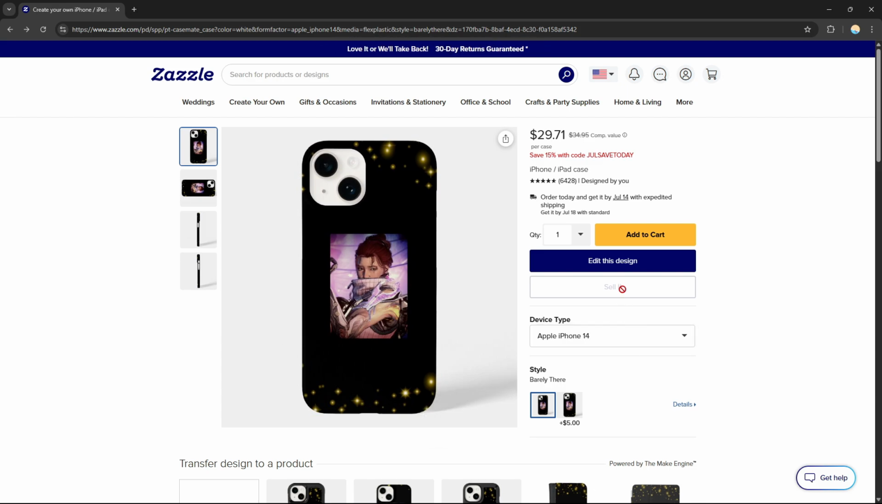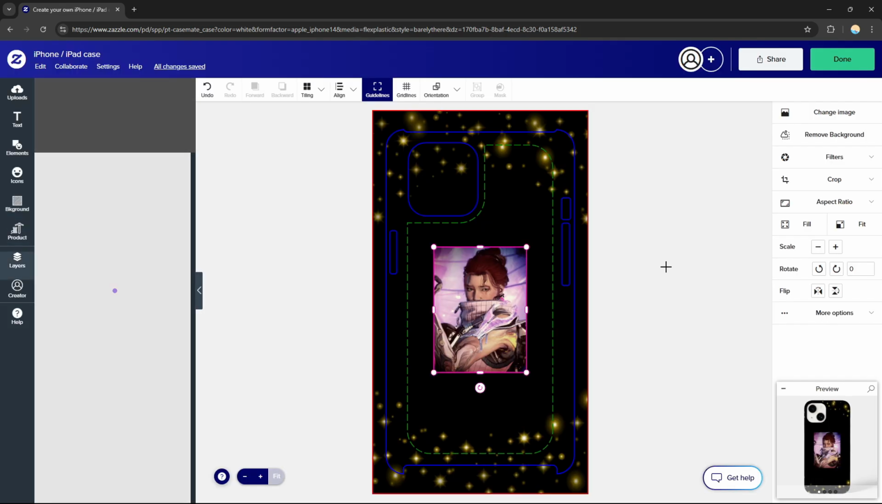And I can just click sell it. So as you can see, if your product has a design that contains an icon or content that you do not own, you can't sell it. So if you want to sell your product, make sure that your design is actually your own design, not from other content. So I'm just going to edit this design.